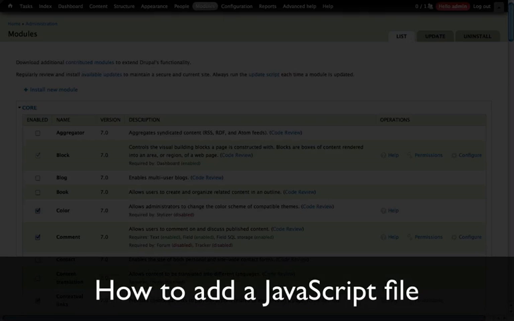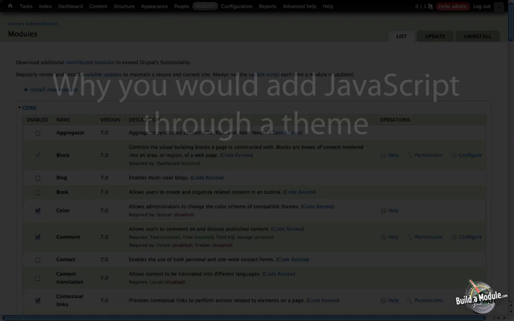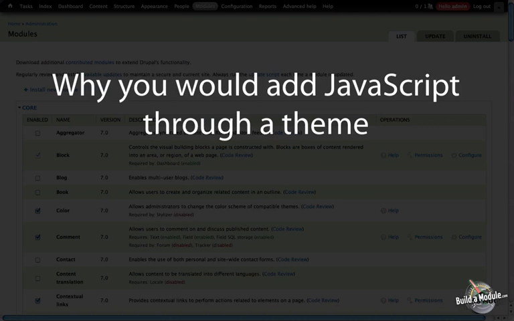In this next section, what we're going to do is look at how to add a JavaScript file to your theme. Now, the process is actually very similar to the one that we use to add CSS files to our theme, but the rationale behind why you would add a JavaScript file to your theme rather than through a module should be explained. So why would we add JavaScript to a theme?